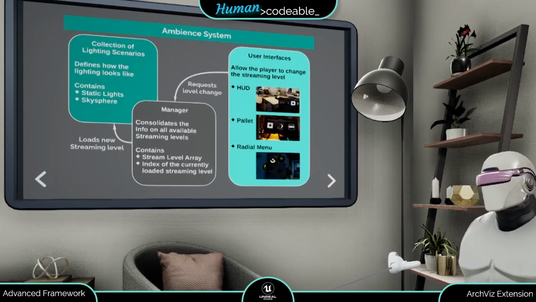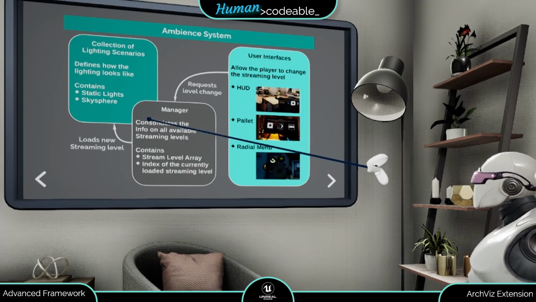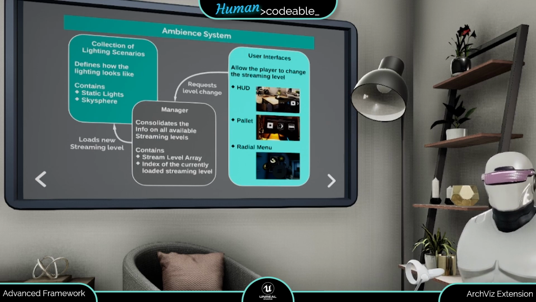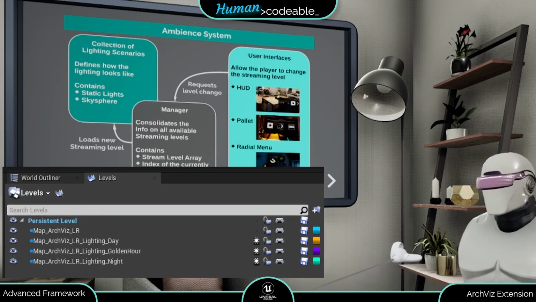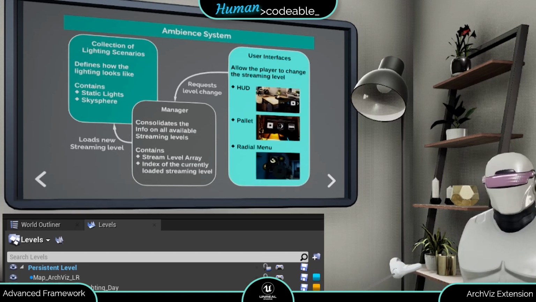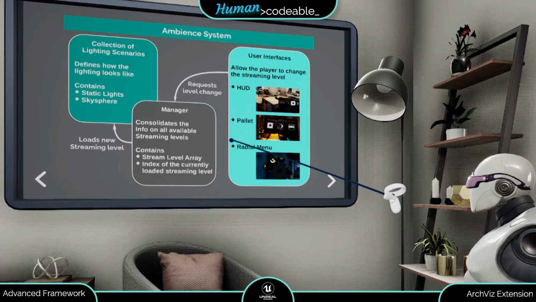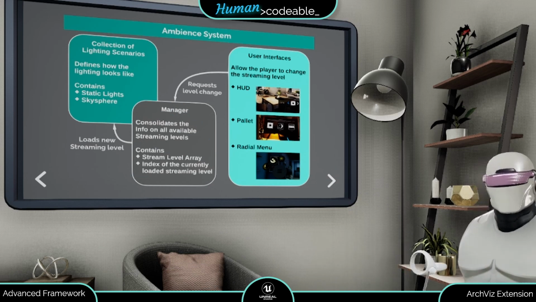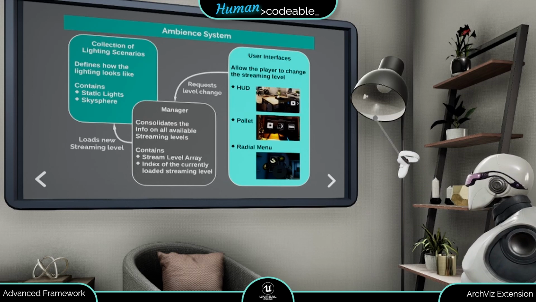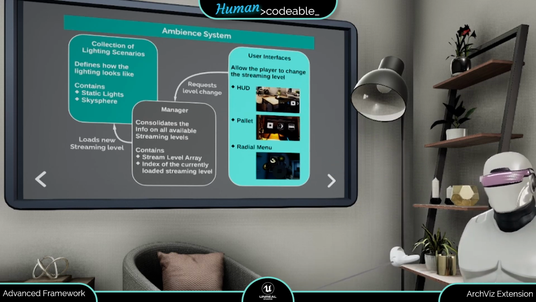The Ambience feature has three main requirements. You need a set of streaming level maps, each encapsulating the static lighting of one ambience. You can see how we did that for the living room map in the ArchViz extension. A manager as information hub and providing the necessary functions for an ambience change, and a suitable user interface to control the ambience, of which the ArchViz extension provides you with a choice of 3 already.